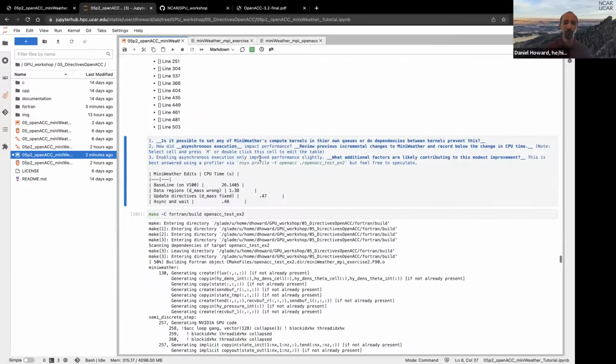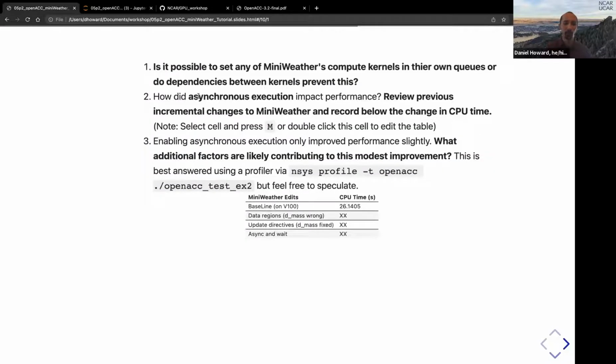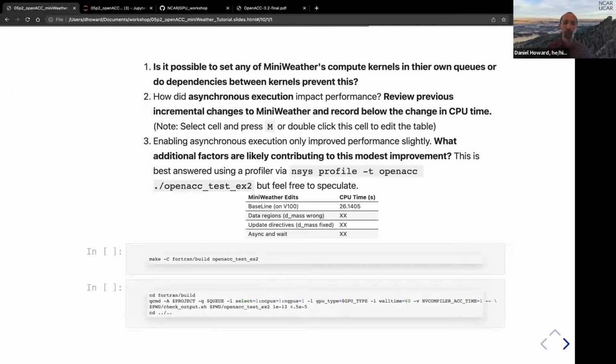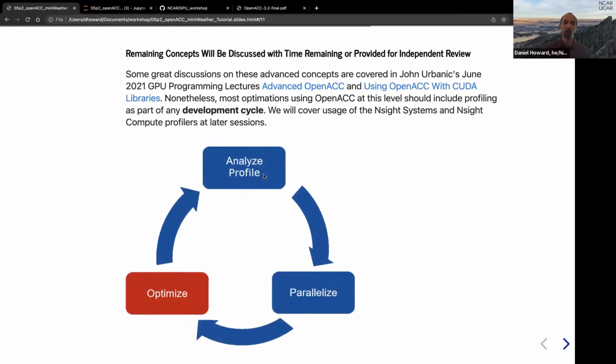So essentially, after having done all that, I encourage you to play around with different implementations and see how that impacts performance, maybe running them on the V100 when we're outside of this workshop. With the remaining 10 minutes we have, I'll talk about some more advanced concepts as we have time, but feel free to reference these later slides for your own review and discussion about some other clauses and directives we can use within OpenACC.